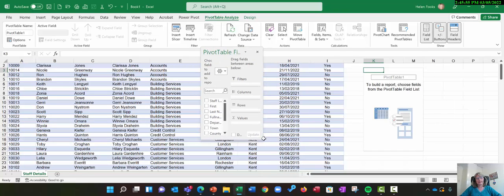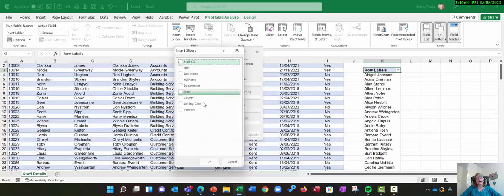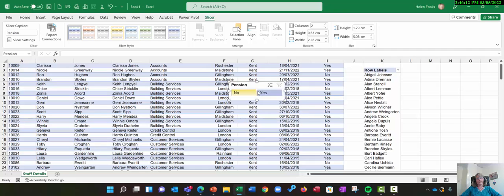Let's put the fields in the right place, and we're going to have the full name in the rows. And now I'm going to insert my slicer, and on my slicer I want the pension. Just tick that, choose OK, and finally I just want the pension to be 2 columns, and there we go. There we are, all done in a minute.